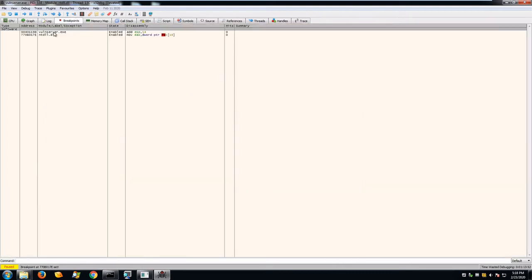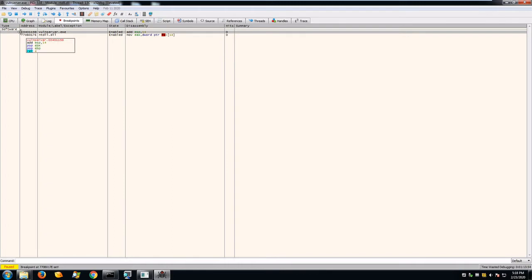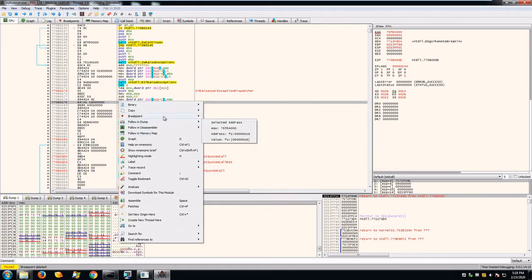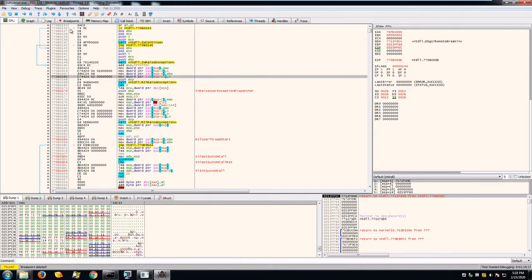If we go back, then you'll see it's there, it's enabled, the disassembly at that address, how many times it's been hit. So then to disable it, you would just click again, or right click and toggle it.